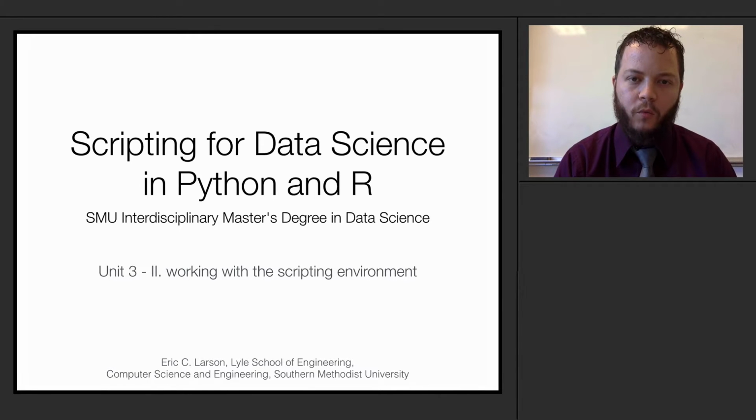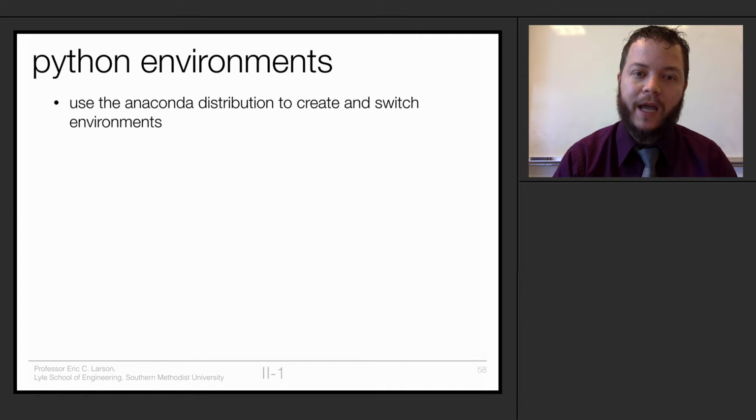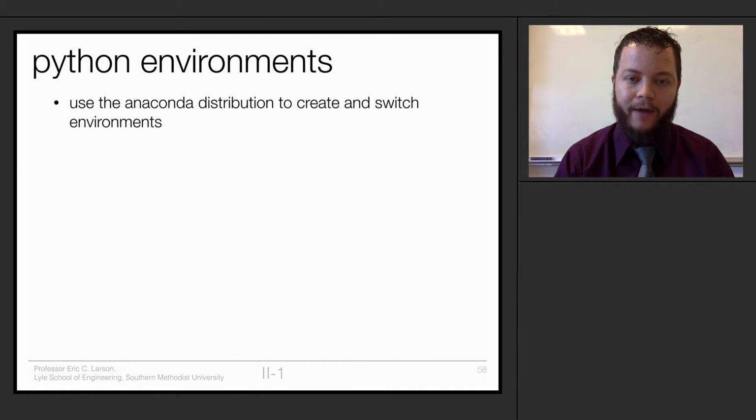Okay, so working with different scripting environments is going to be something that's really beneficial to you, especially if you want to keep your system clean. And the way that I'm going to show you to do that is actually using the Anaconda distribution. So if you've downloaded Anaconda and you've installed it on your system, it already has this built-in way of switching between environments that are installed on your computer.